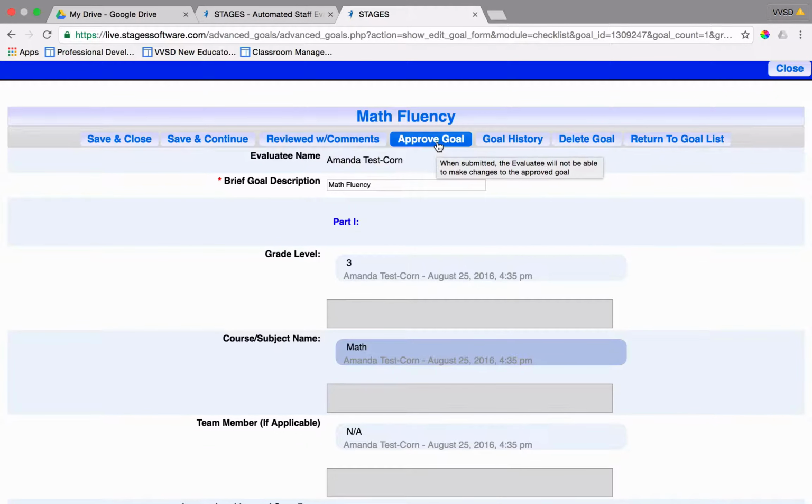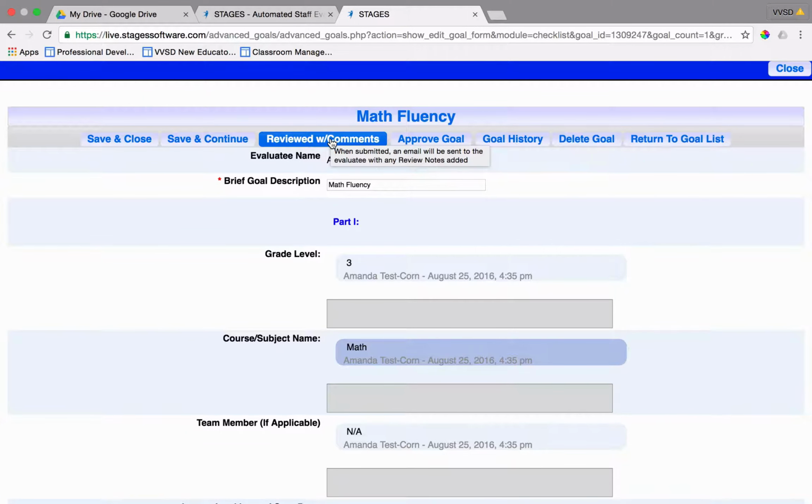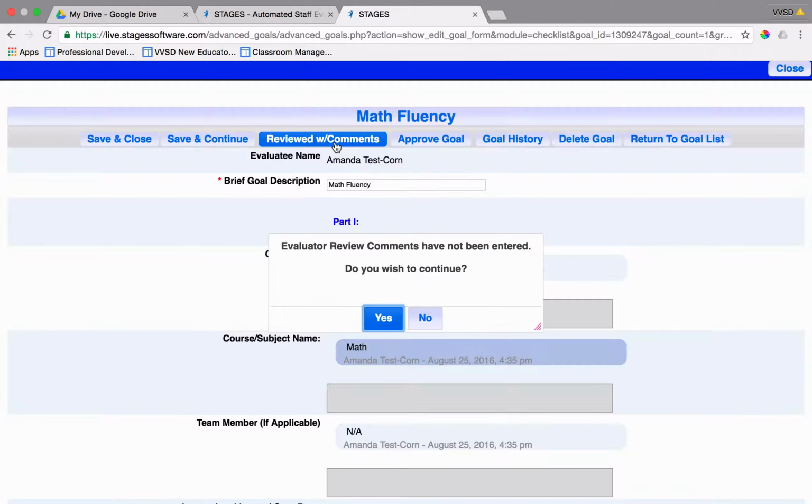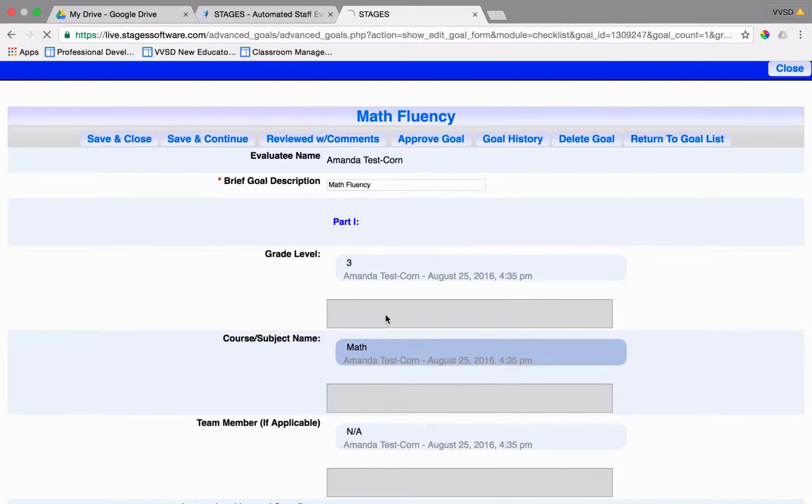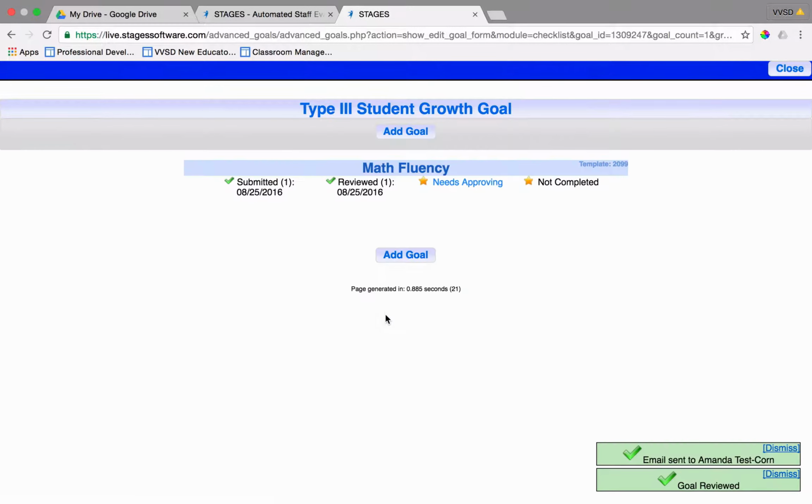You're going to hold on approving goal until after part 1 and part 2 is submitted. At that point, the evaluatee will not be able to make any changes to the approved goal. By just hitting the reviewed with comments, they are still able to change some things, so I'm going to go ahead and hit reviewed with comments, and that is going to send information to the educator with respect to the review.